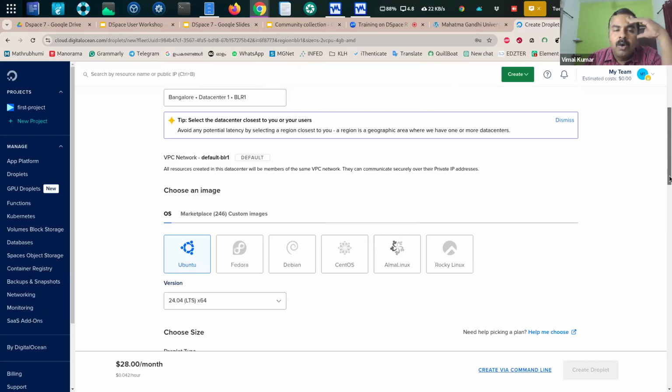Okay, next is operating system selection. Which operating system do you require? For example, if you would like to install DSpace on Ubuntu 24.04, choose Ubuntu 24.04. Otherwise, if you prefer Debian, you can choose Debian. The latest version is 12, you can select that. Based on your requirements, choose the operating system. And also see the billing: $28 per month. This is the base plan.